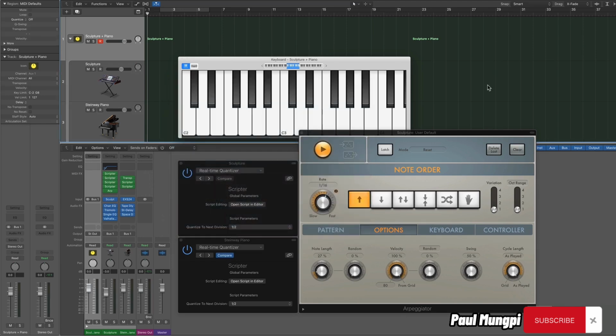So I hope you've enjoyed these tips and tricks videos on using these Scripter presets. I find them extremely valuable for electronic music production, and I use them all the time.